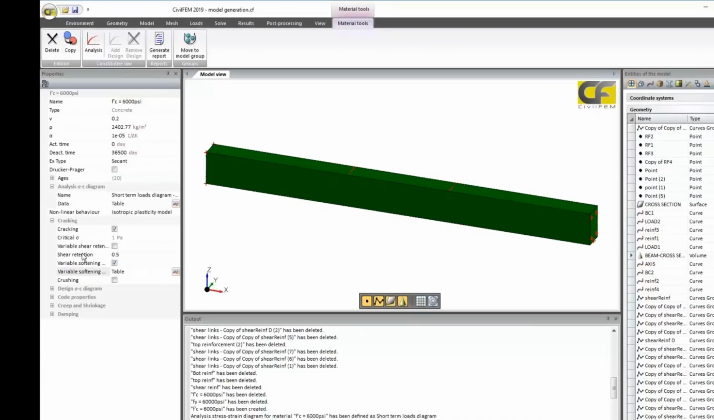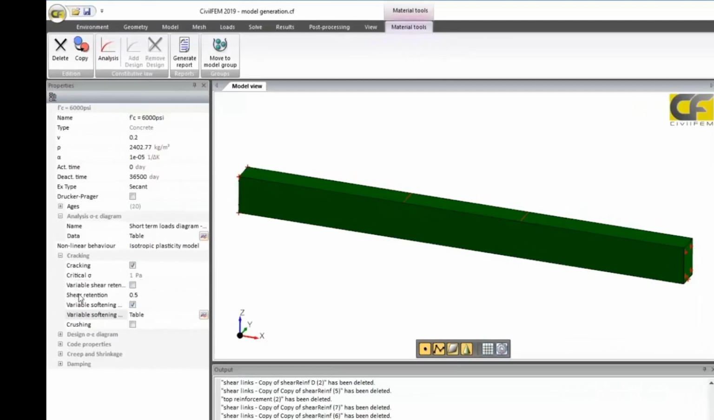Also, a very important value is variable shear retention. Shear retention is the coefficient that multiplies the shear stiffness. So it means in a crack, once the element has gone over the crack stress, we'll have crack strain.